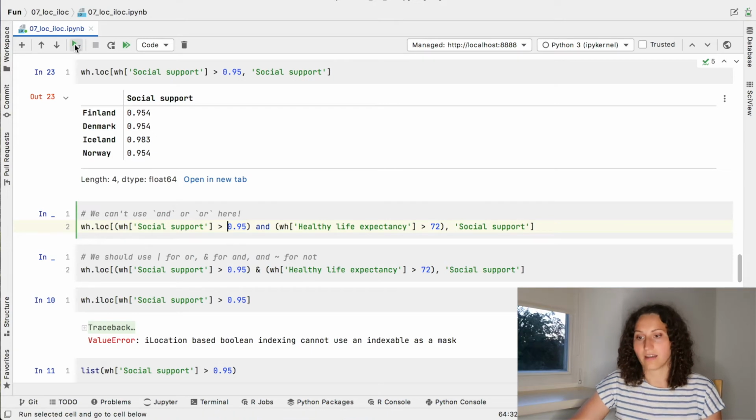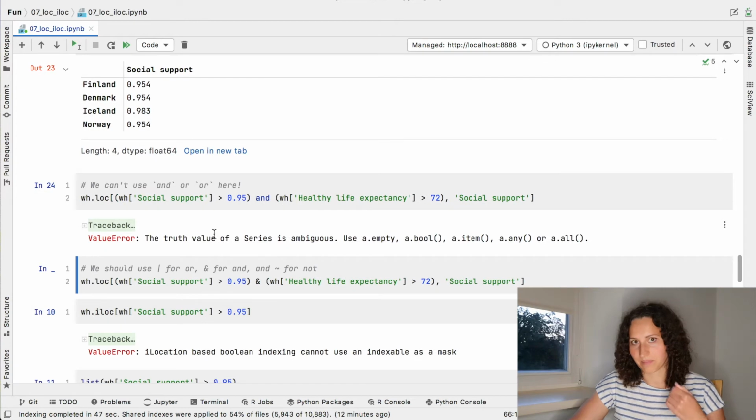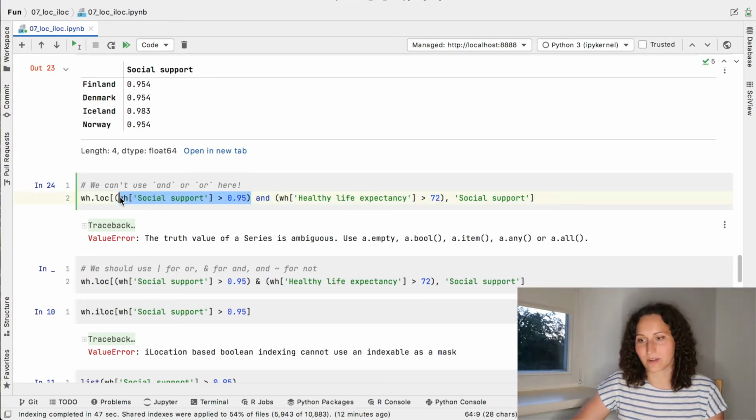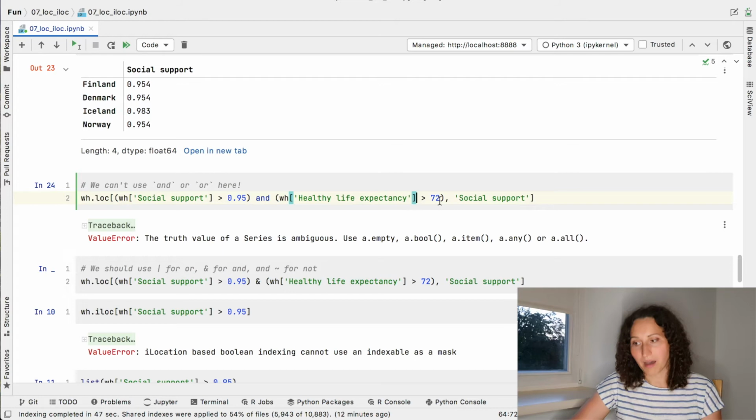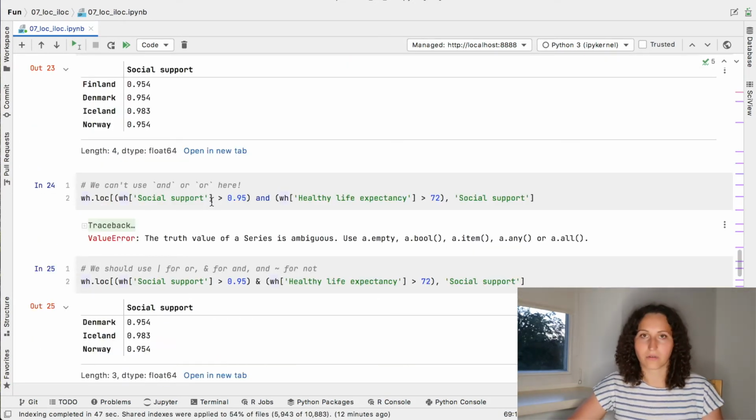Of course, you can combine different expressions here. For example, you want to select countries where social support is more than this number, and at the same time healthy life expectancy is more than 72. But the data frame doesn't allow us to do so, because we can't apply this AND word to our series object. In this case, we need to use not and or not words.